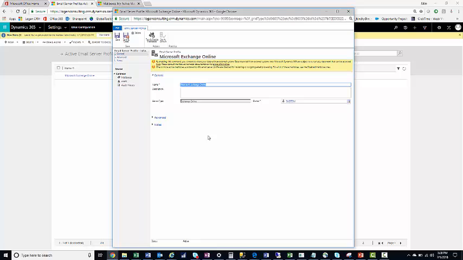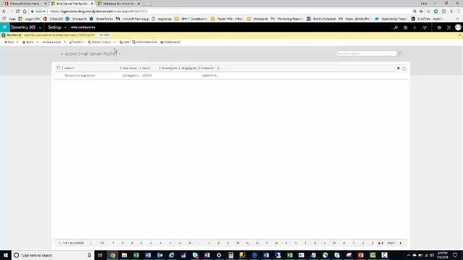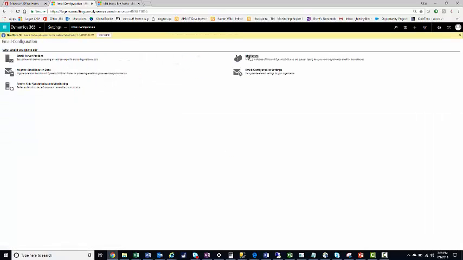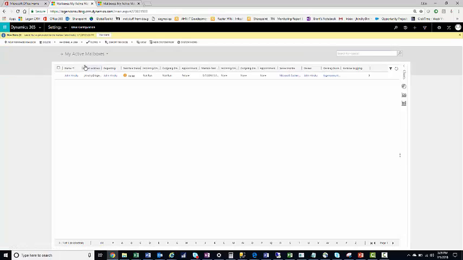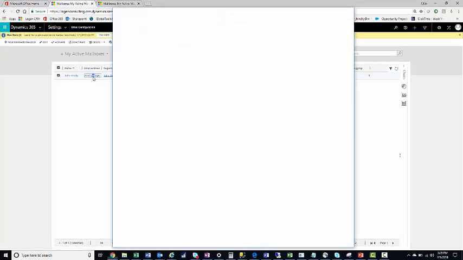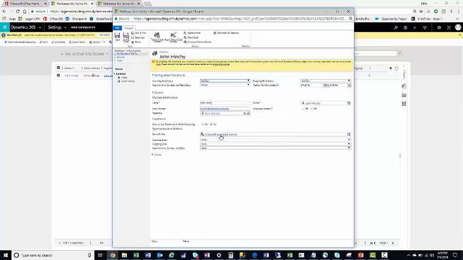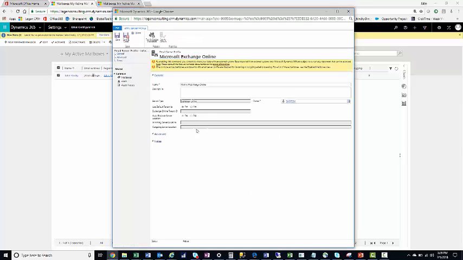You can also get to this screen from the user's mailbox, Settings, Email Configuration. I'm going to go back to Mailboxes. I'll open up my mailbox. And you do have a link to the server profile here to set it as well.